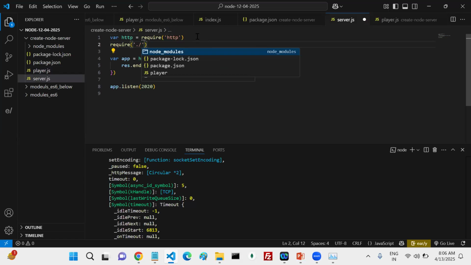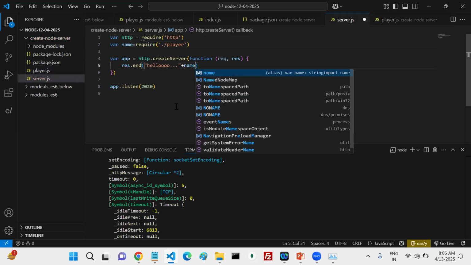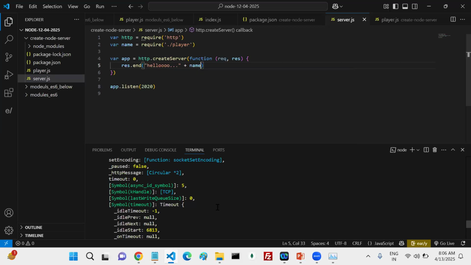Player.js, within the same folder, player, right? So it gives me some name, and that name I want to print here. That's it. Okay, now can I run this again?